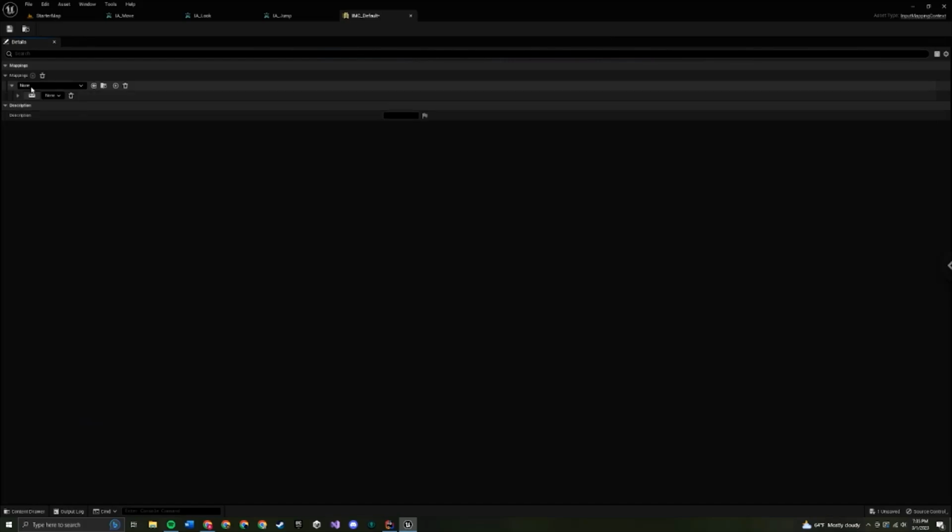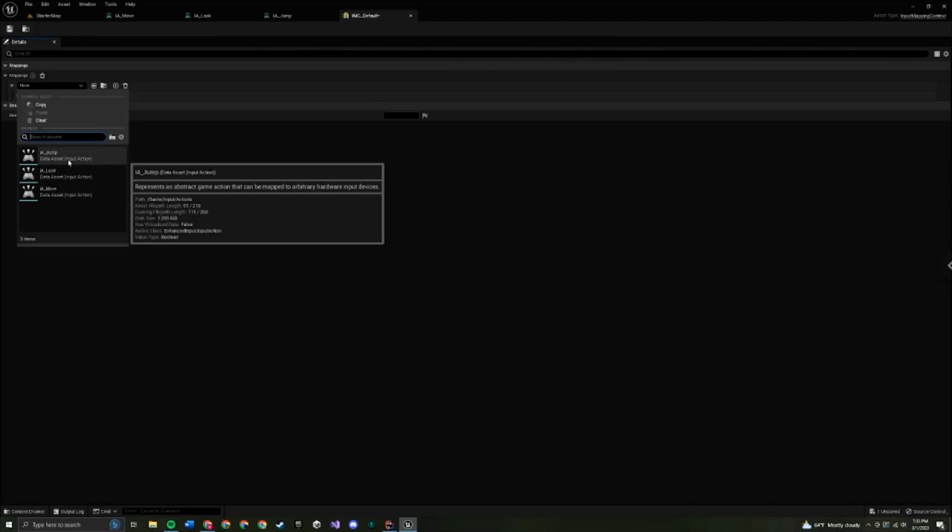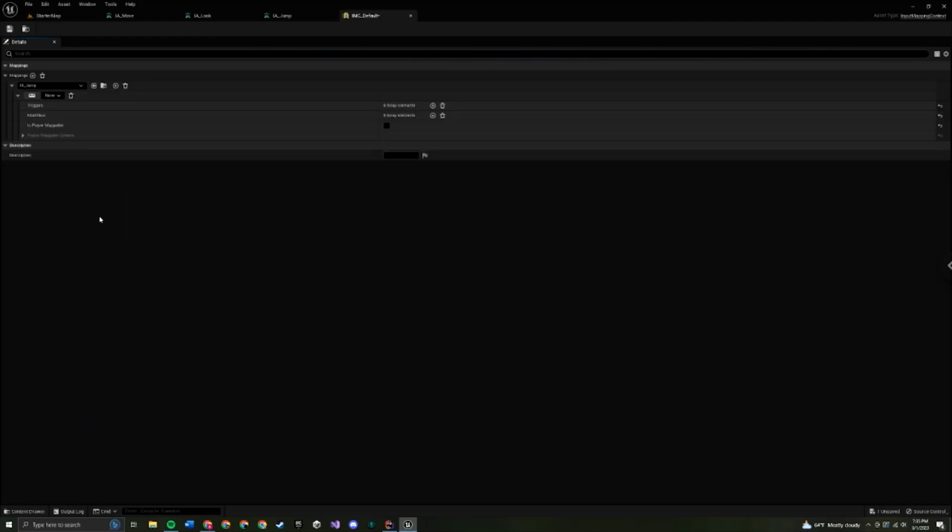So if you open the input mapping context, you'll see mappings and then description. We're not going to add a description. It may be helpful to add descriptions if you want to have comments on everything, but we're not going to. So what we'll do is hit the plus next to mappings, and this will add a new input action to the list of mappings. And then there's a drop down that appears, and from this drop down we're going to choose IA jump. So this means we're setting up the jump action.